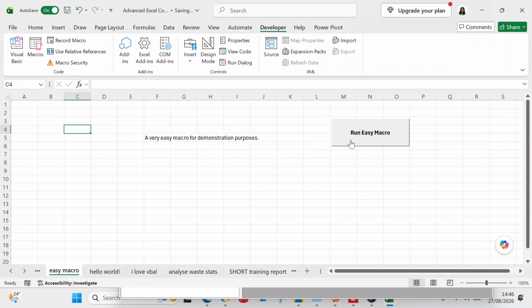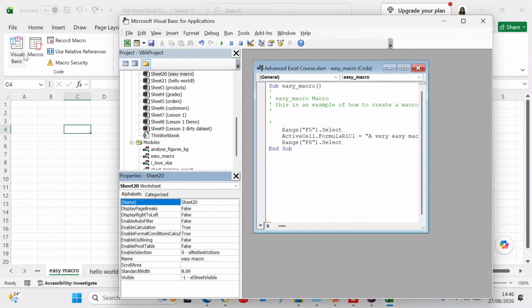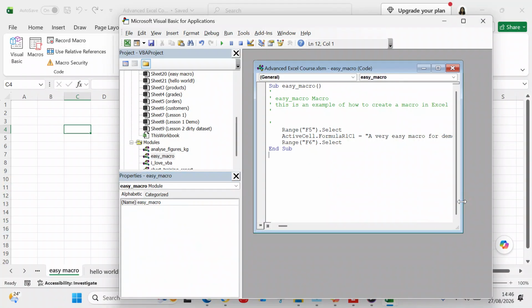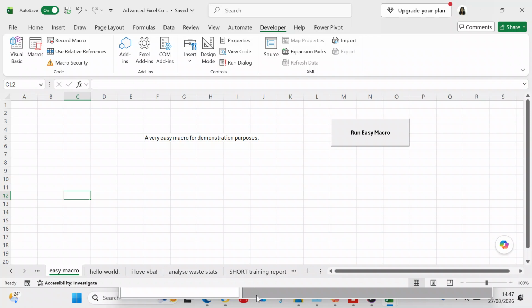Then we can go back into it. This is what it looks like. It's not exactly what you did, but it looks like this, and it's telling you that it's a macro. So range F5, select, active cell formula R1C1. It says a very easy macro for demonstration purposes. Range 6 is select.